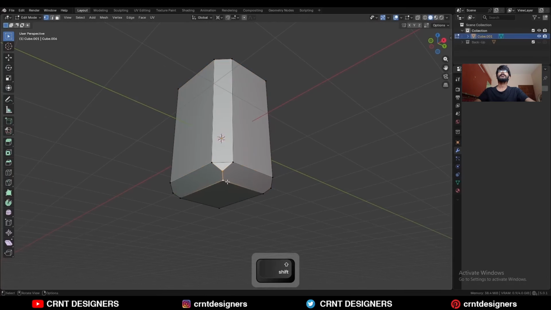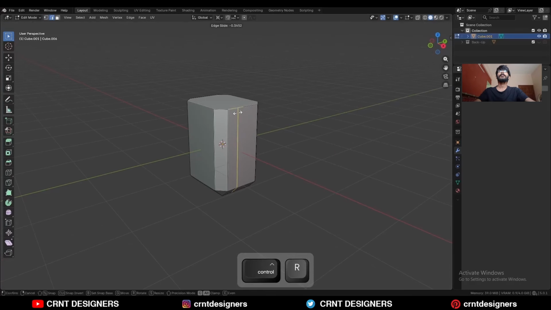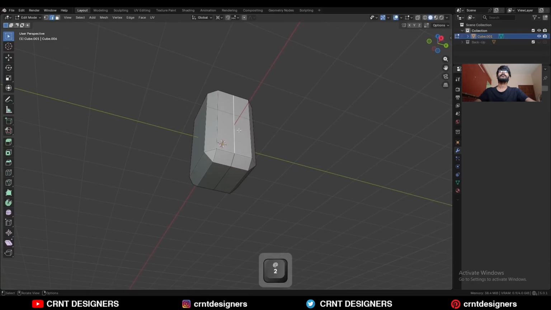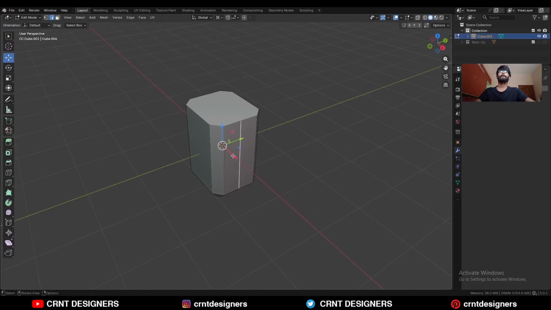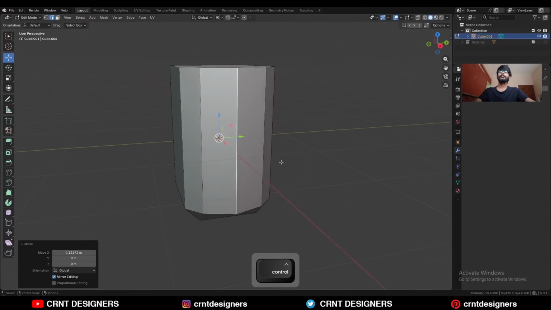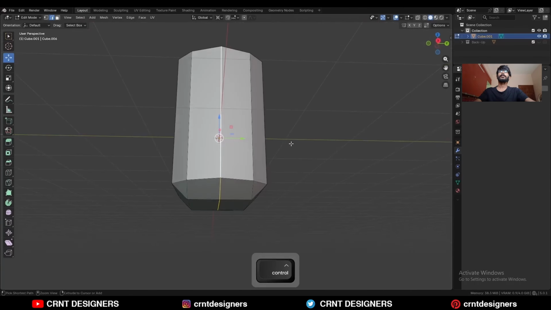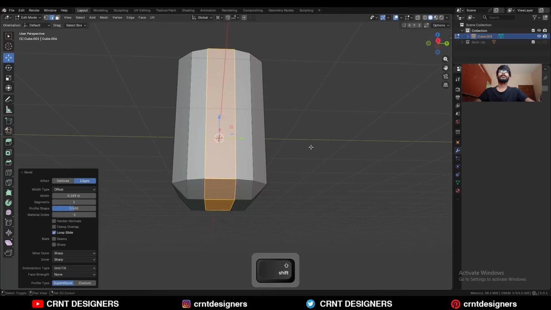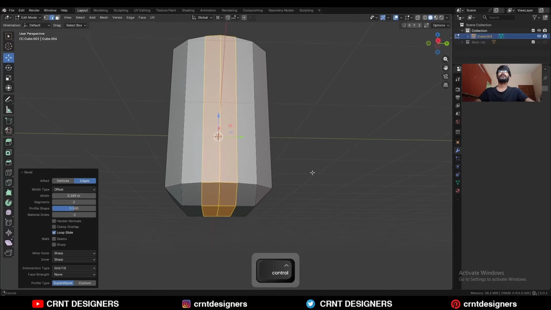Select these vertices and merge at last. Add one loop cut here. Select this edge and move it along the x-axis. Then select this edge loop and Ctrl B add bevel on it. Add a 2 segment bevel.